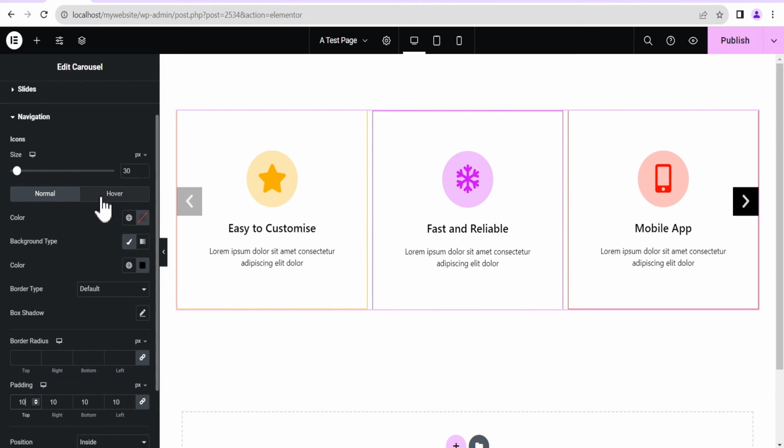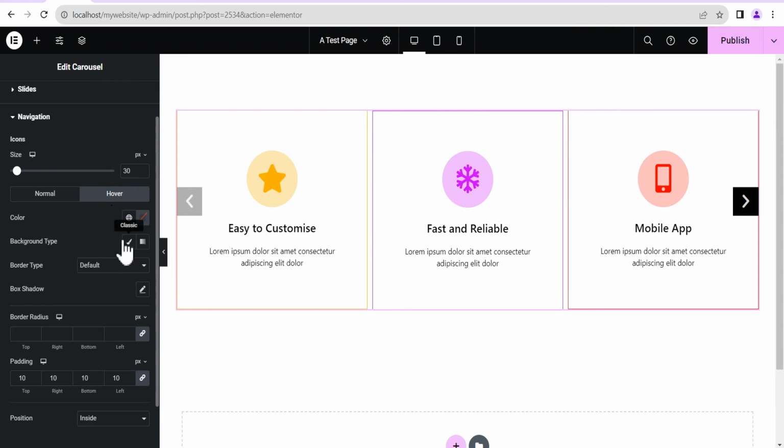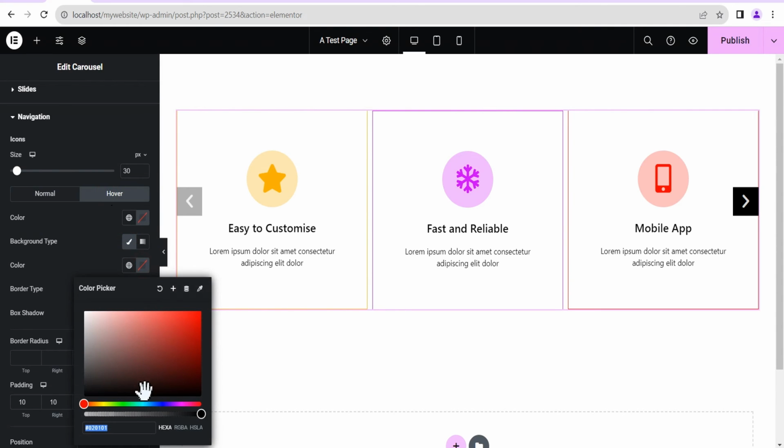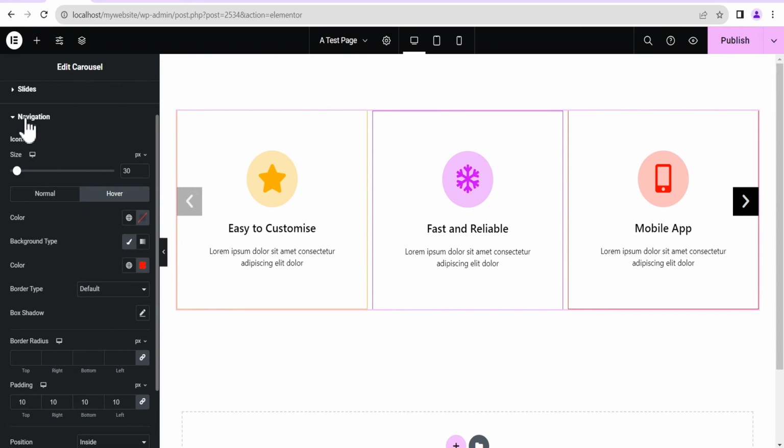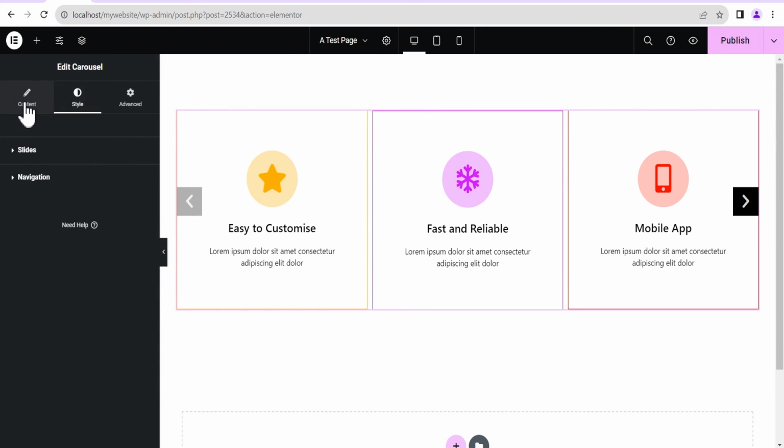So the next thing we're going to do, we'll go to the hover. For the hover, we're going to set the background color for the hover. We're going to set it to red. So we'll have something like this. Now that we've done that, we'll head back to the content.